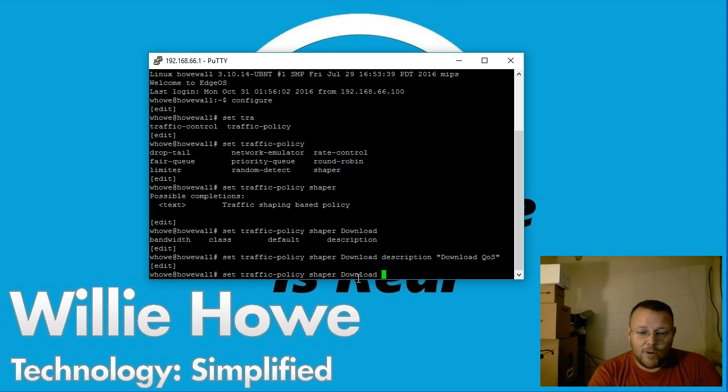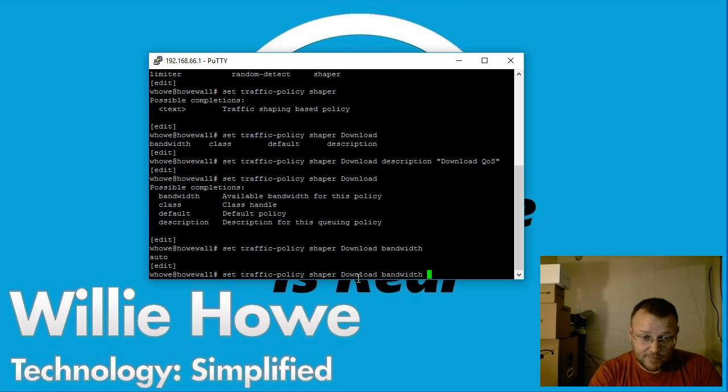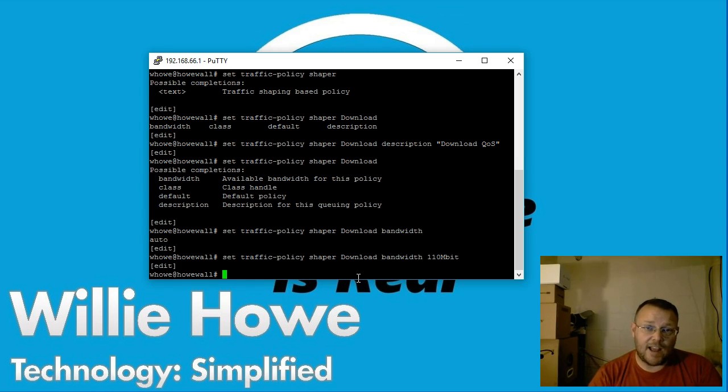So we're going to continue to work in here. We'll do a question mark. So now we've got some other things that we configure. And the next thing we're going to configure is how much download bandwidth we have. And we are going to specify that I have 110 megabits. So that's how much download speed we have, how much download bandwidth we have.